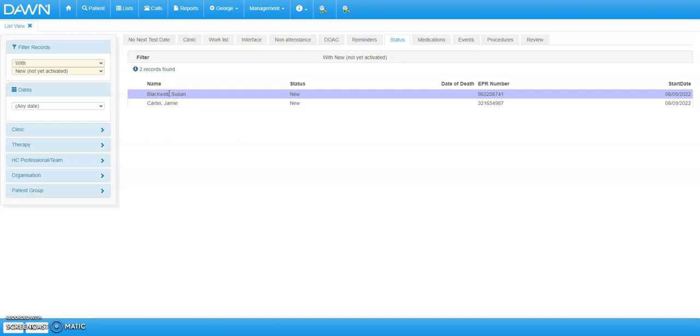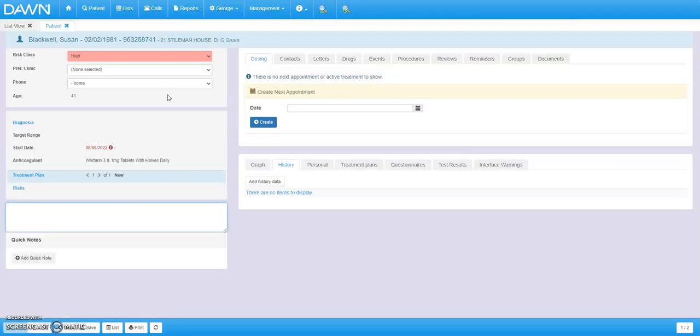So I can select the first patient on the list, and this takes me into the patient record, and I can see that the patient has got the treatment plan with a status of new, but there's no actual data in there about their diagnosis and other information. So to complete the treatment plan, I click on the treatment plan link.